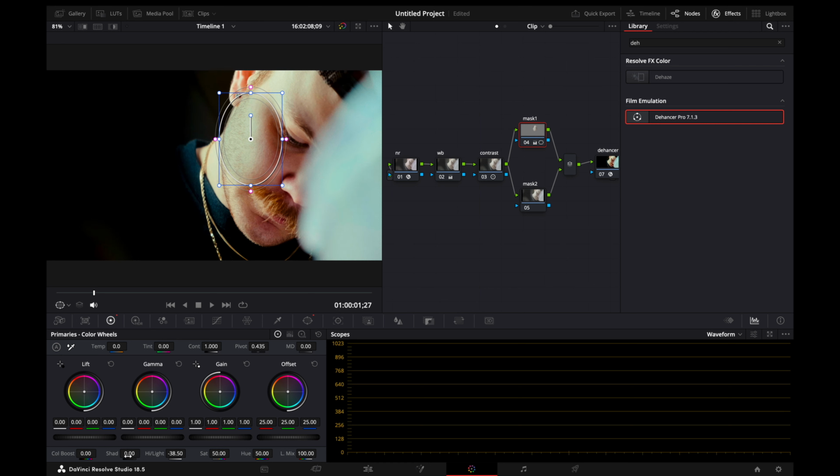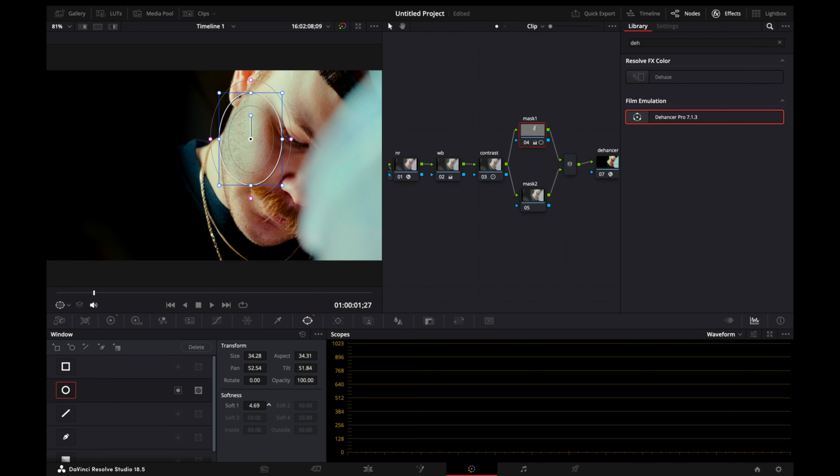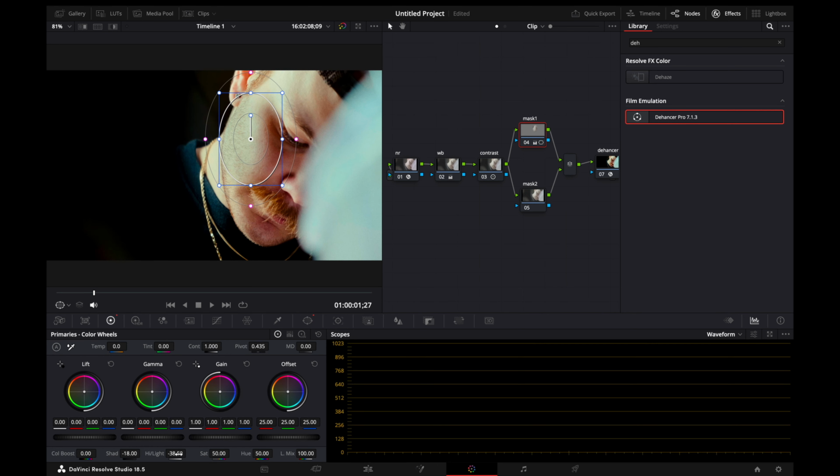And go here, bring down the highlights and the shadows just a little bit. Soften this mask. Yeah, there we go. Looks pretty good. Bring down the highlights just maybe a tad more. There we go. How does that look?